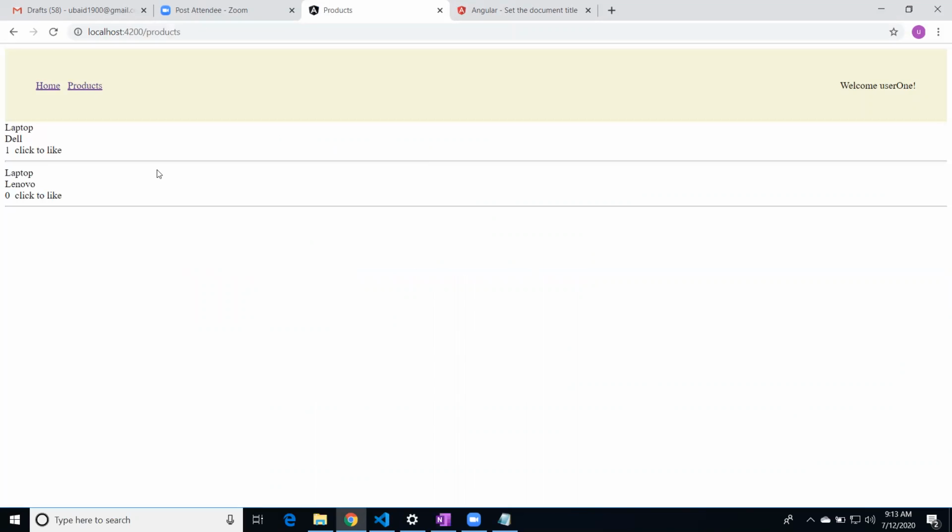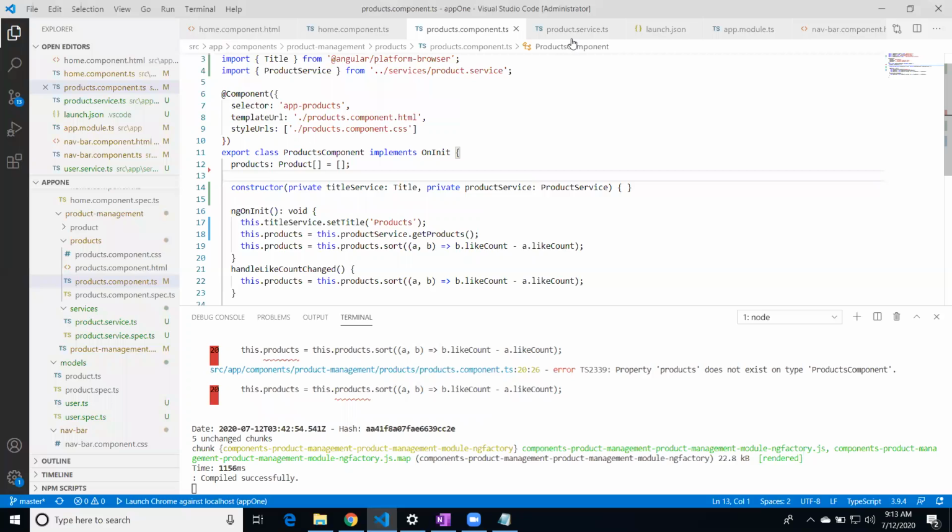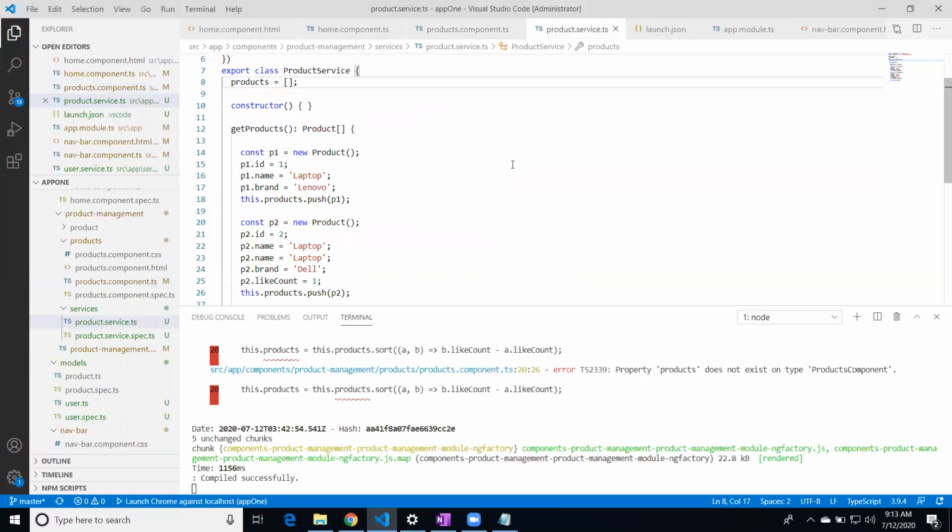Let's see if the products are getting loaded just fine, because all we did is place the initialization of products in the service rather than the component. We just moved it from here to there. Let's see if the functionality still works. Now everything works. Now we have an encapsulated functionality. Any component that needs products can just query the product service and get the products, or it can get a single product. How to get a single product?